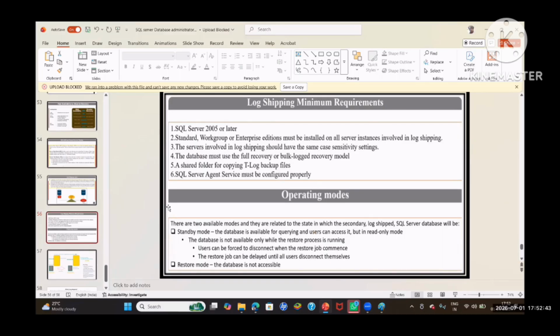And what is restoring and what is standby mode? The secondary database can be in restoring mode, or the secondary database can be in standby mode. Log shipping supports two modes, but mirroring will support only restoring mode. Mirroring won't support standby mode. Always On won't support standby mode, and Always On will support restoring mode. Okay, make sure, that is the major thing you need to remember. Log shipping supports standby mode and restoring mode. That is the main thing you need to make a note of.